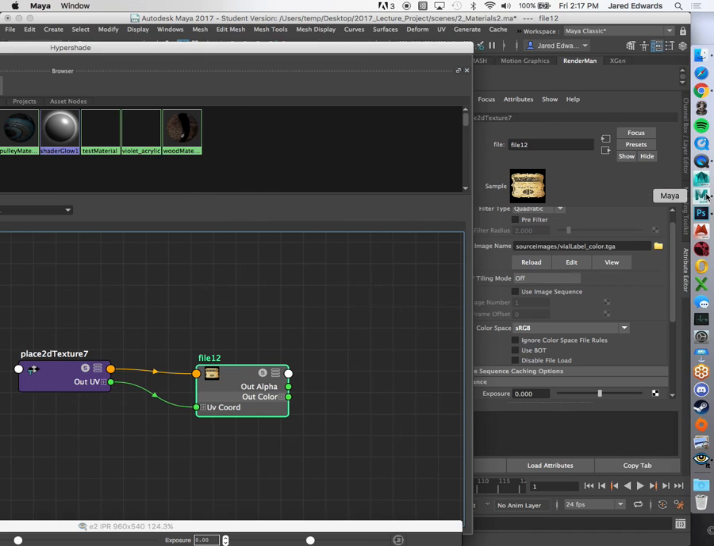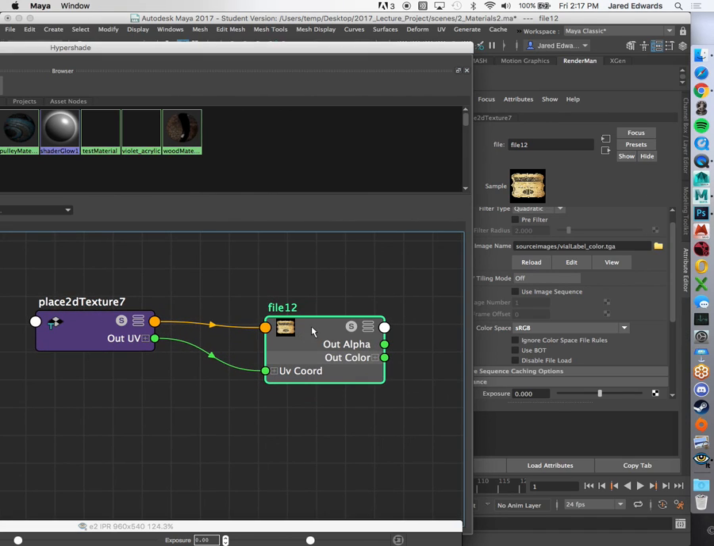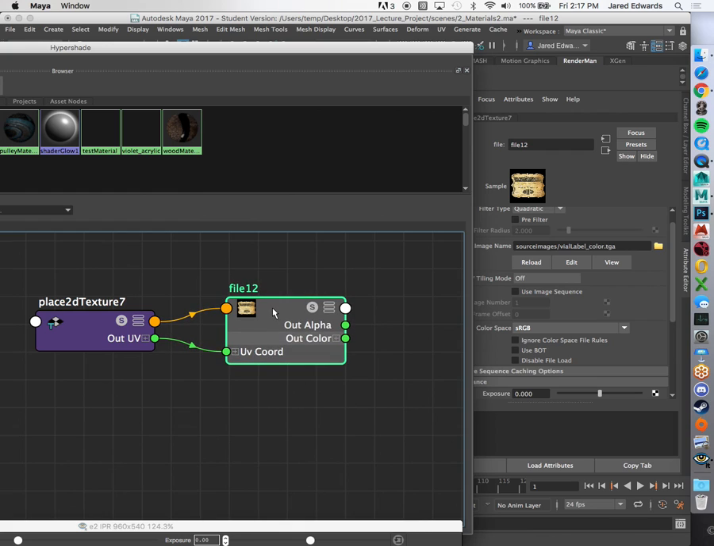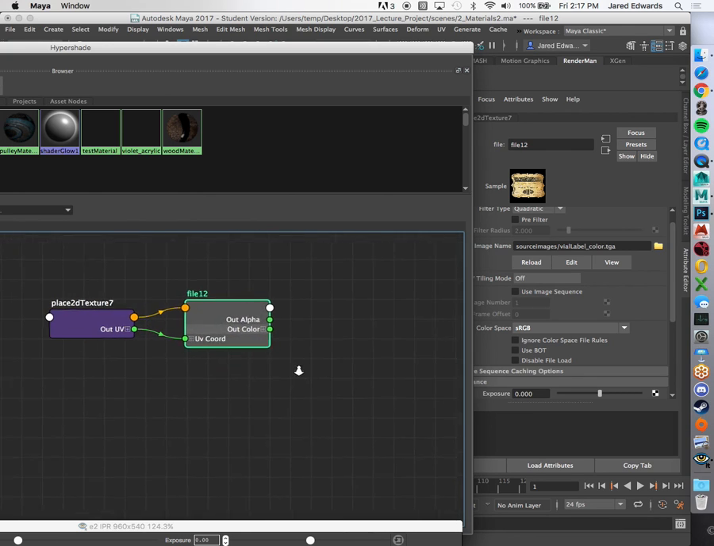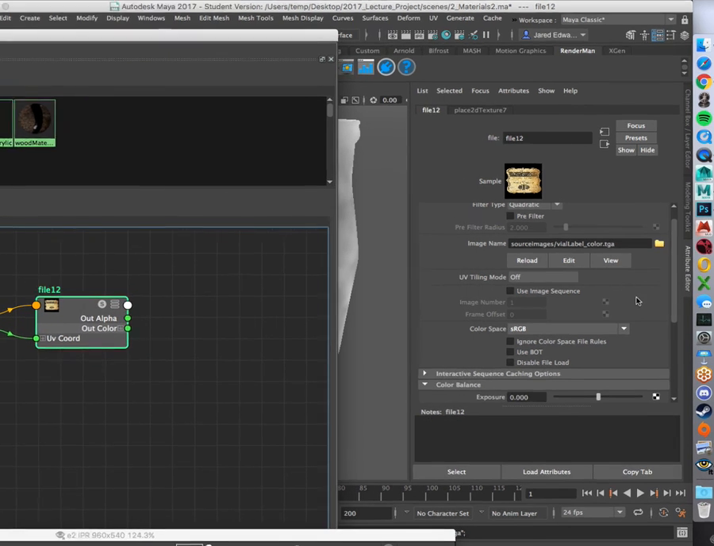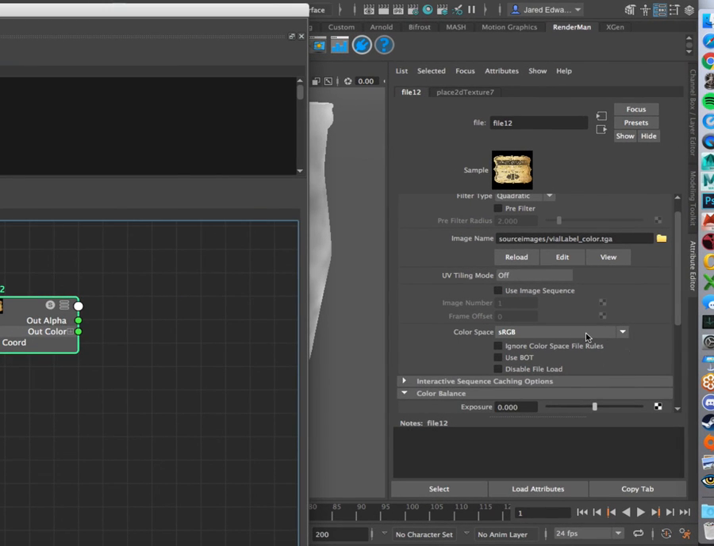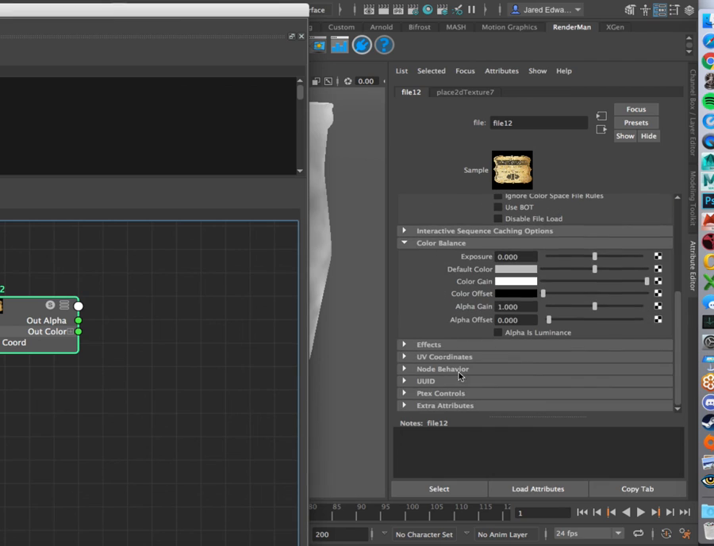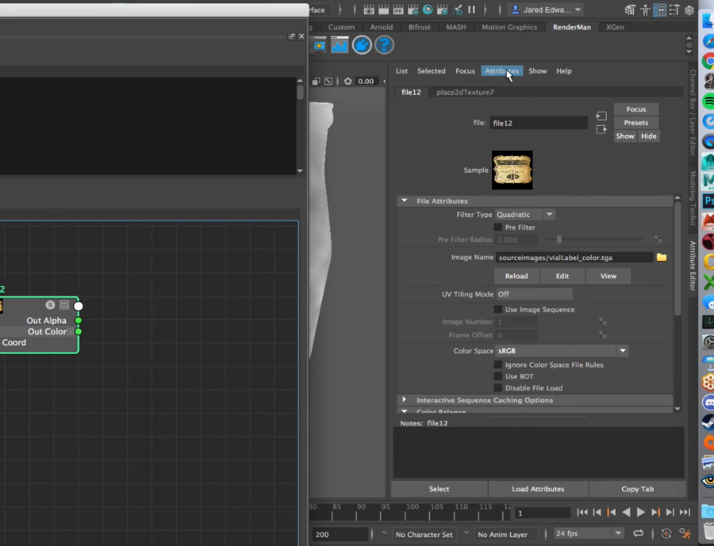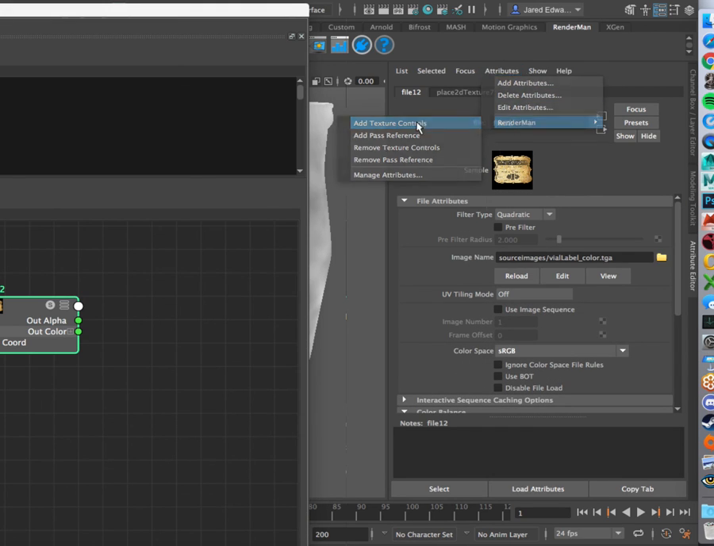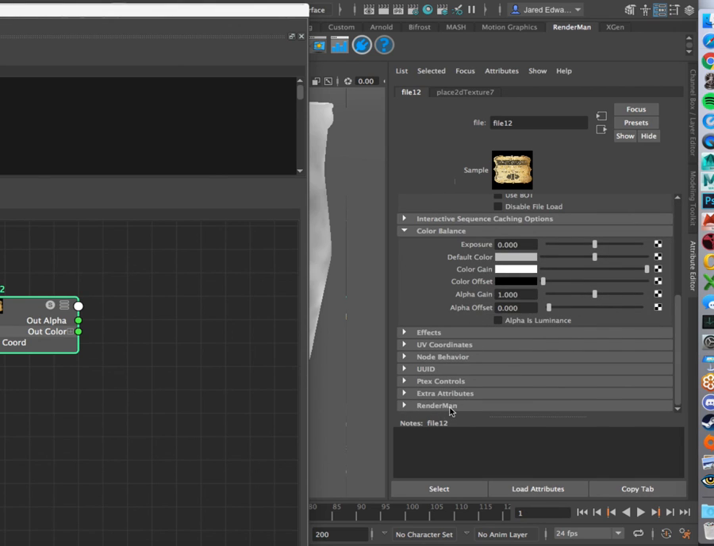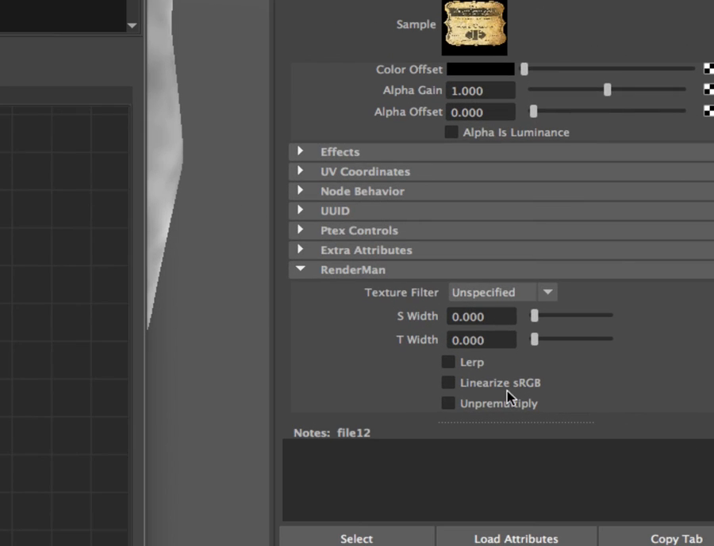All right. So I have my file already loaded inside of Maya. It's just a texture. Let's add all our controls to this real quick. So this is the one where the color space is sRGB. I don't have the RenderMan controls yet, so add attributes, RenderMan, texture controls. Go down to RenderMan, and this is the guy where we hit the linearize sRGB. This is a color file.